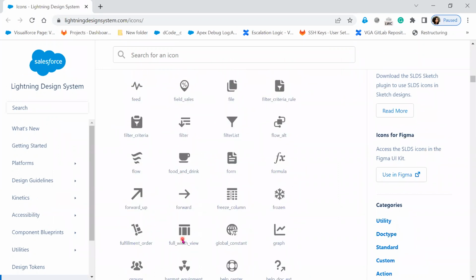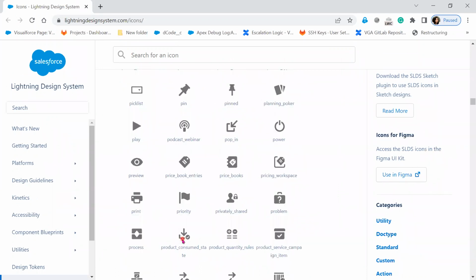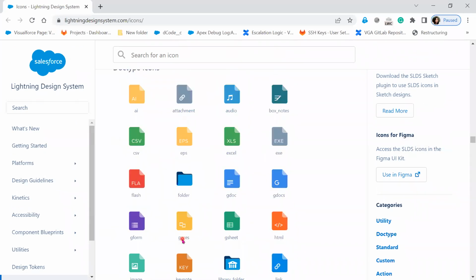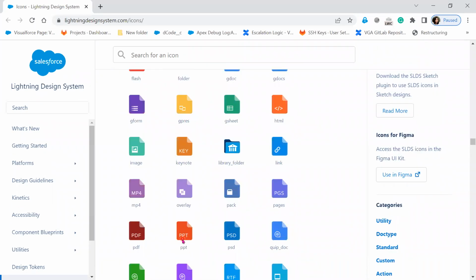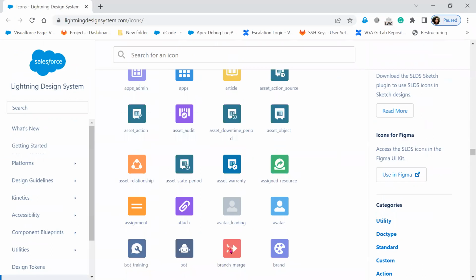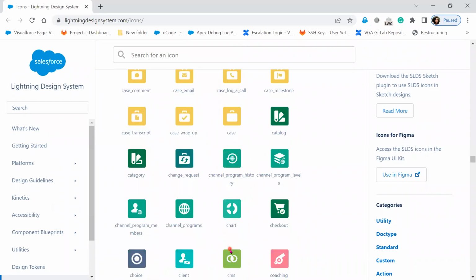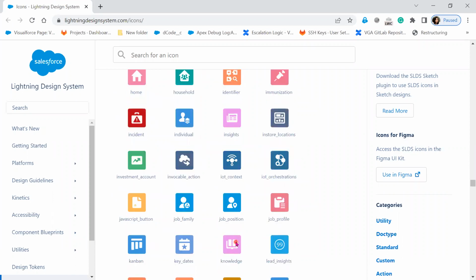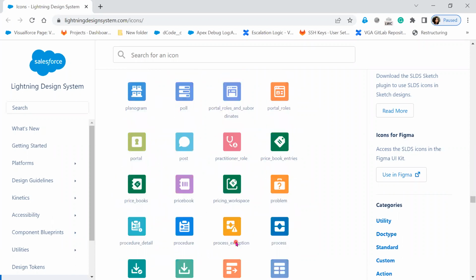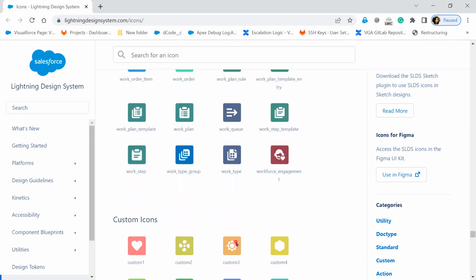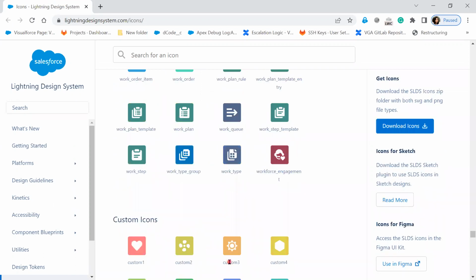And let's go to the standard icon. Standard icon is nothing but Salesforce standard icons. So these all are icons, and these are the standard icons: account, opportunity, case. So these all are Salesforce standard icons. And if you want to implement any custom icon, we also have custom icons here. These are the custom icons.